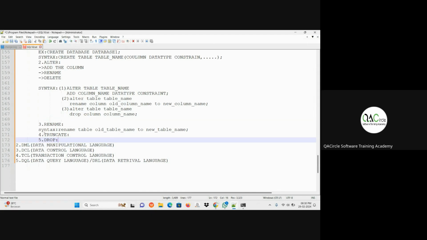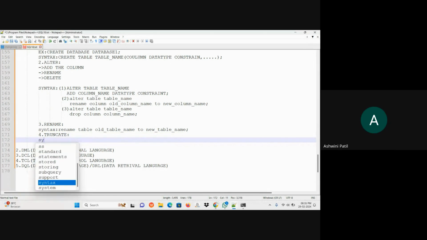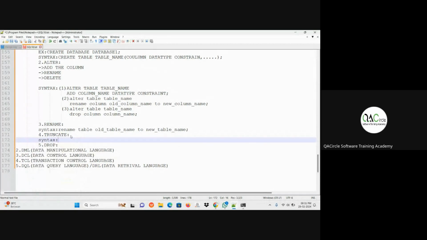Here, what is the difference between truncate and drop? By using truncate, you can delete the table data, but you can't delete the structure of the table. Understood? Wait, I'll show you the example and you will get to know. Syntax is, to use the truncate, you have to mention the, just a minute.